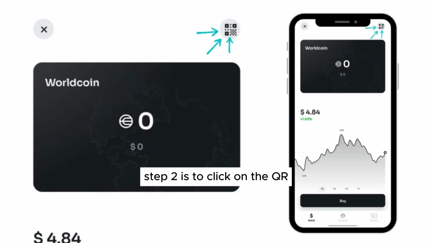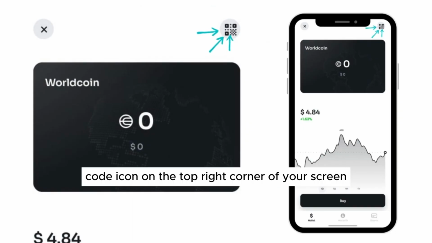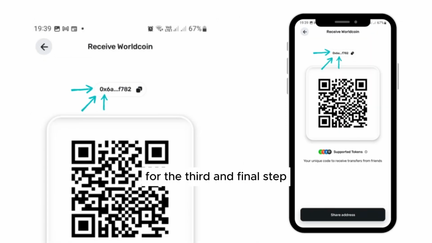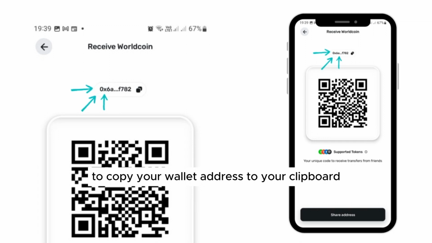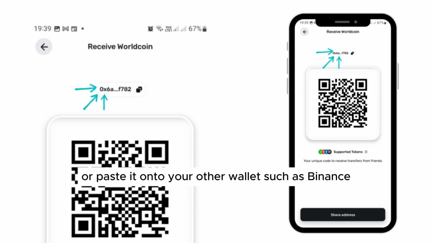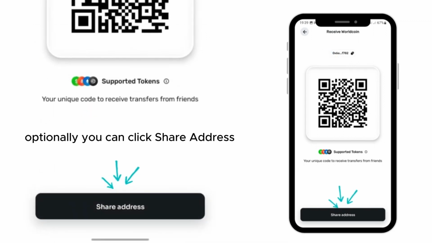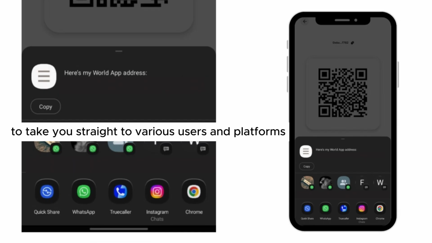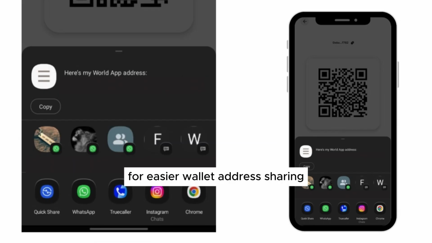Step 2 is to click on the QR code icon on the top right corner of your screen. For the third and final step, you can click the copy icon to copy your wallet address to your clipboard, share it with friends, or paste it onto your other wallet, such as Binance. Optionally, you can click Share Address to take you straight to various users and platforms for easier wallet address sharing.